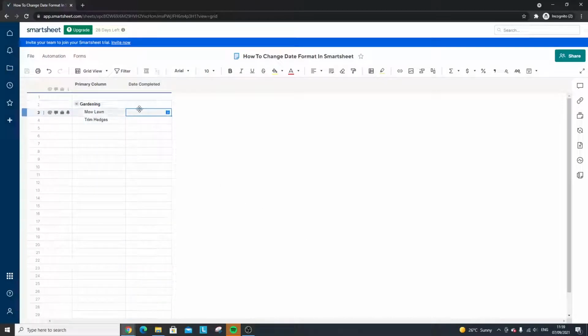When it comes to changing the date format, there's a couple of options depending on your needs. Before I do this, I should probably put some dates in here. Let's say I completed mowing the lawn yesterday, and I also completed it today, and I trimmed the hedges today. So we've got two dates here, but that might not be in the kind of preference that you need.